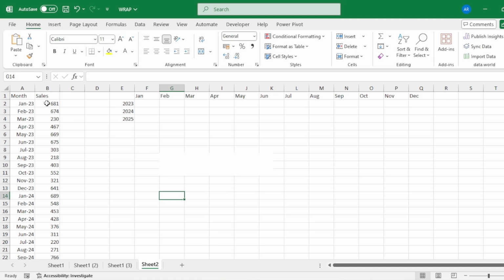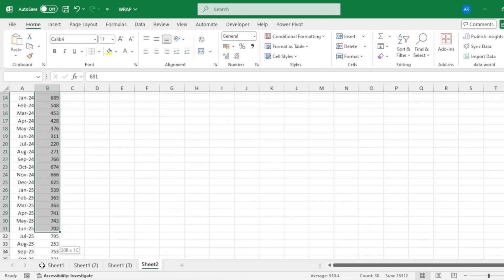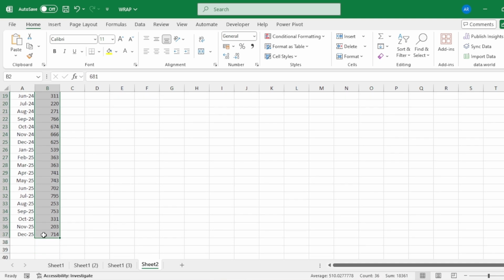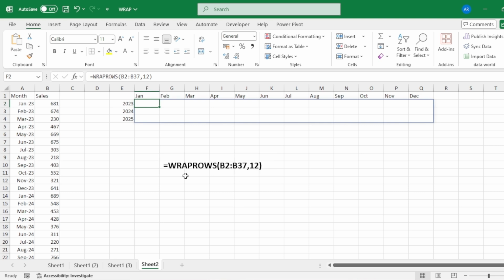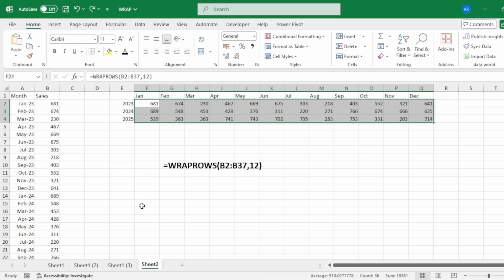We have sales data from 2023 to 2025. We want the data to be displayed in the format as shown on the screen. Go to F2. Type in the formula as shown on the screen. You have the sales data nicely displayed month-wise and year-wise.